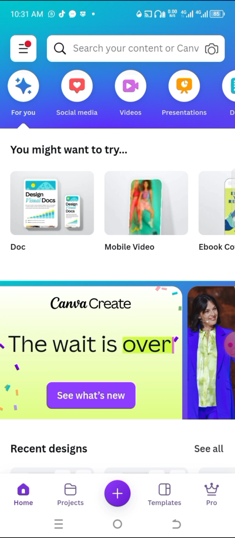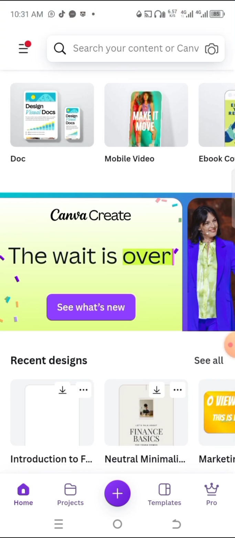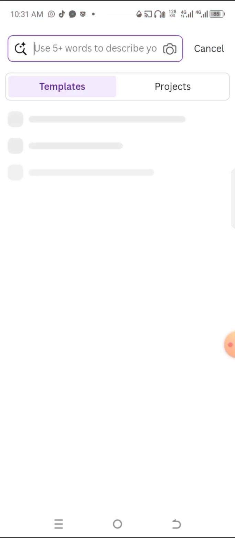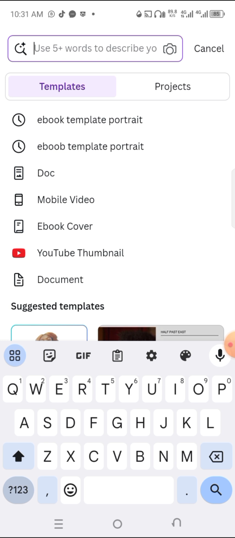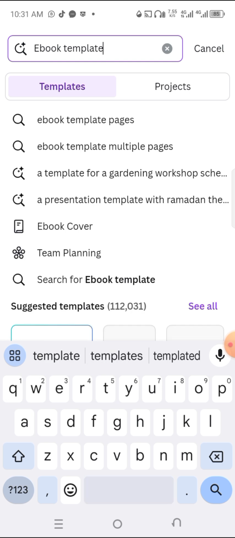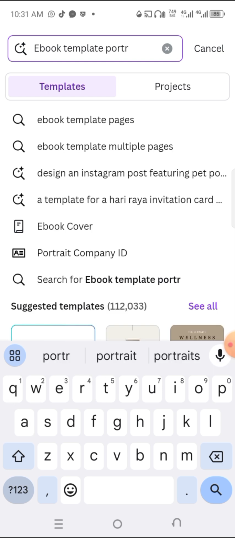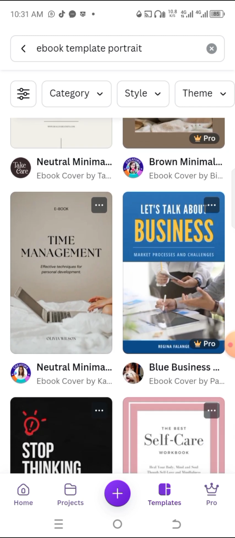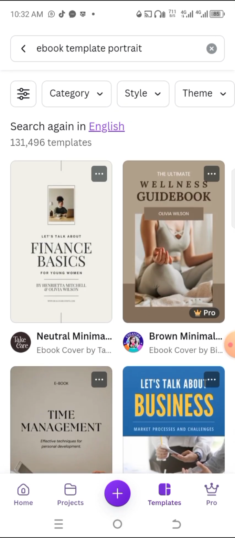So now we are going to create from scratch and design an ebook. Canva has several templates which you can use to design an ebook. You go to the search bar and type ebook templates, portraits, because of course you want it to be in a portrait format. Then you allow it to load. It's going to bring out several template options for you to choose from.